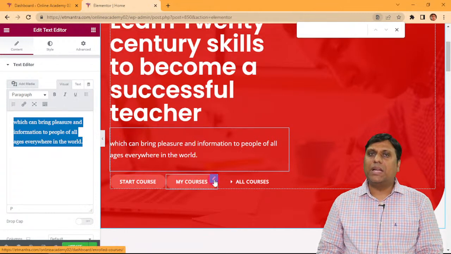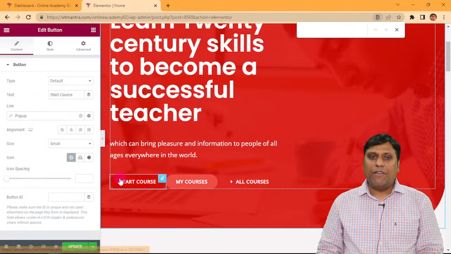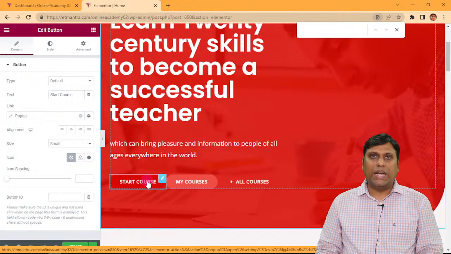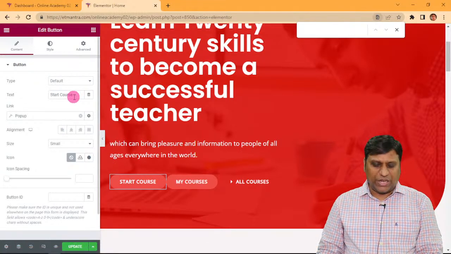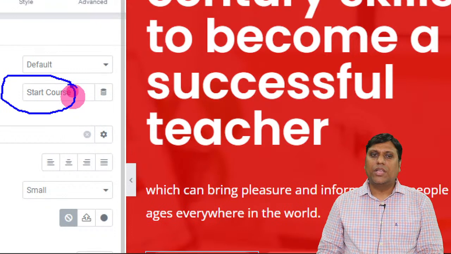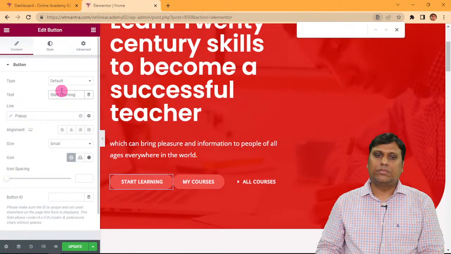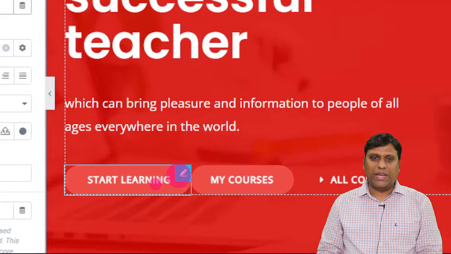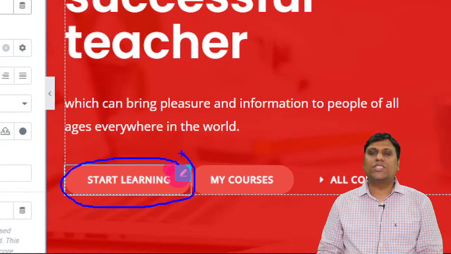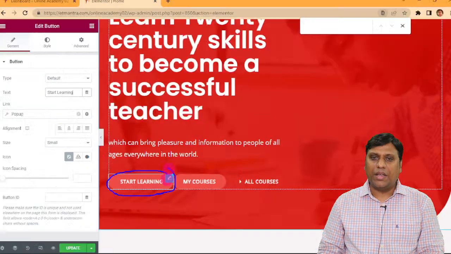Similarly, these are the buttons. Click on this. If you don't like "start course" written here, then you can change it from here. You say something else, maybe not course but learning. So you see this button is now changed. It is not saying start course now, but it's saying start learning here.